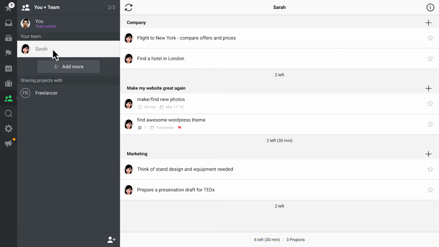When you enter Team View, you will see all your coworkers. You are at the very top. Below, you can see your team admins followed by team members and then people from outside your team who you share projects with. If you are the team admin, you can add new team members here.